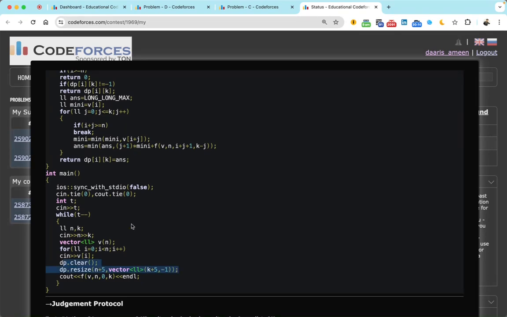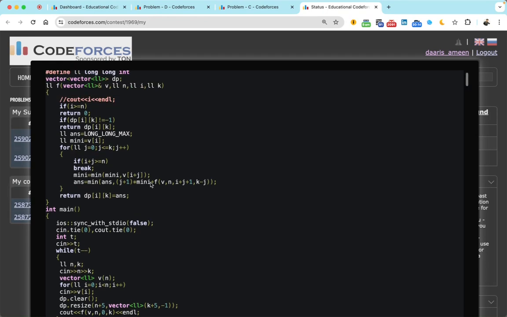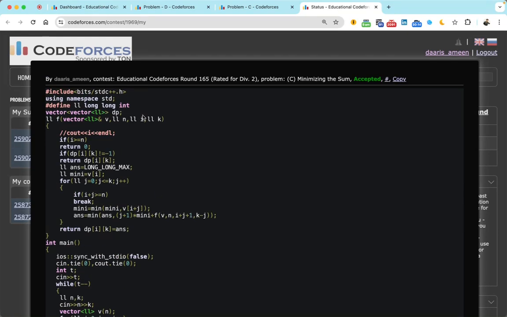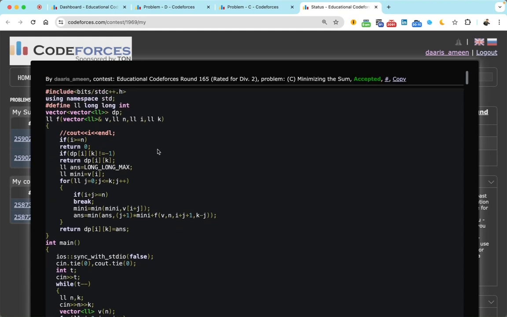We will first discuss the basic recursion approach. My recursion function has four parameters: v, n, 0, and k. v represents the original array, which I am collecting from the user, and n represents the size of the array. 0 represents the starting index, which is i, where I start the array from. Initially I call it with 0, and k is the utmost number of operations.